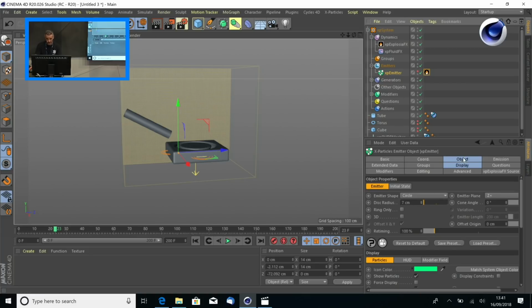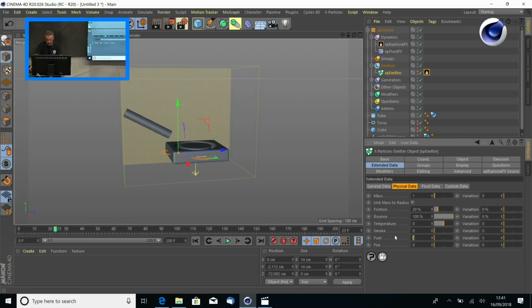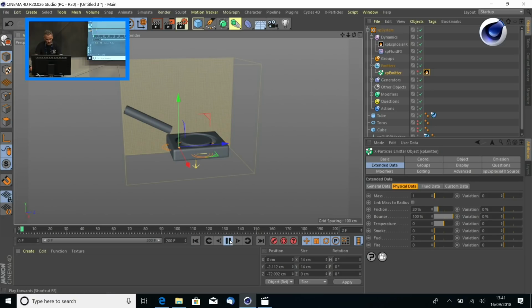And the only other thing we need to do is give it some fuel. So go into the emitter, extended data, physical data, and put, let's just say, 2 fuel again. And just hit play on the defaults.